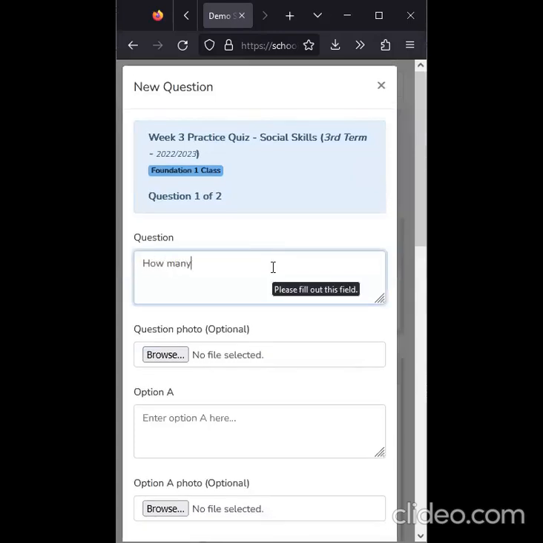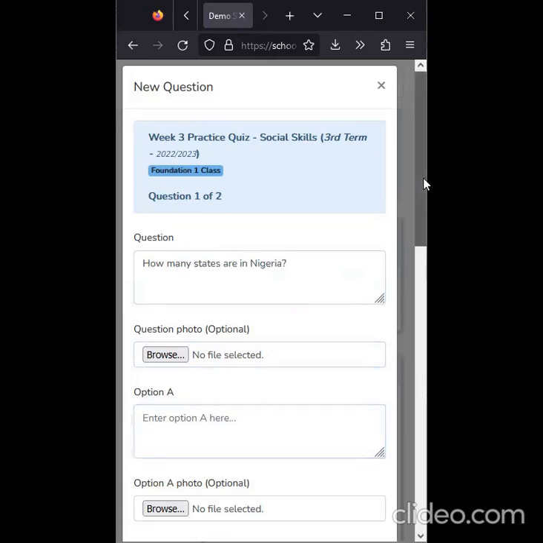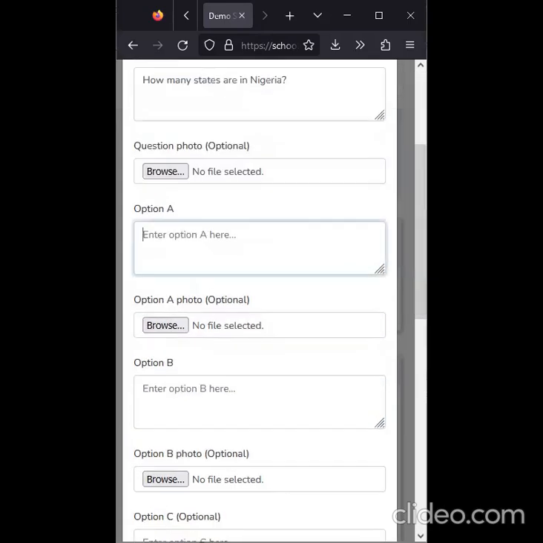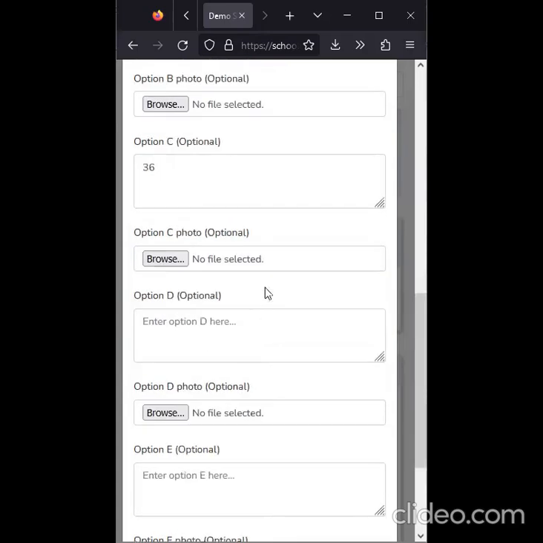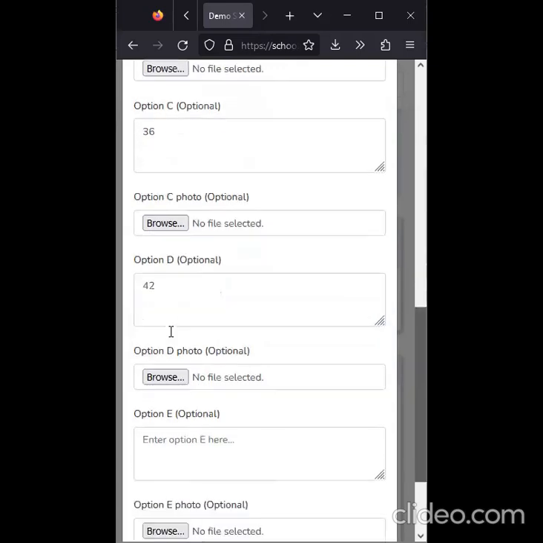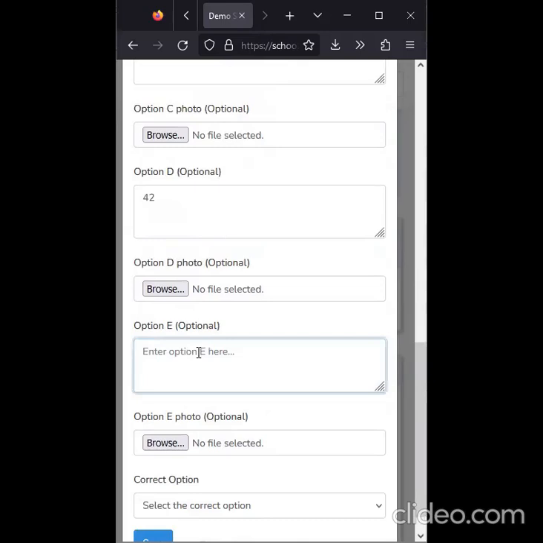How many states are in Nigeria? It's a question. And then I scroll down, I select, let's say, option A, let's say 21 states. Option B, let's say 32 states. I scroll down to option C, let's say 36 states. Option D, let's say 42 states. And option E, let's say 48 states.